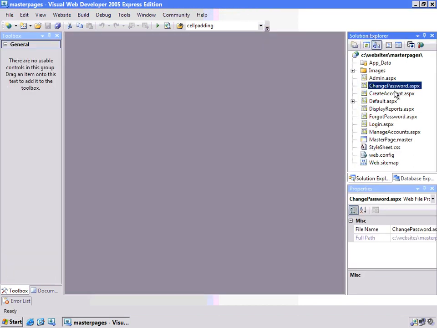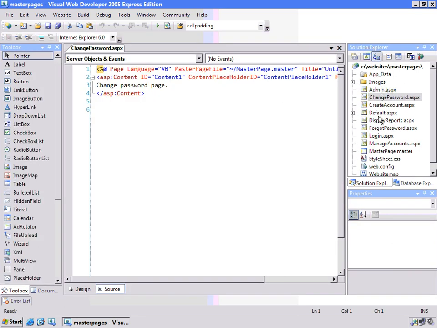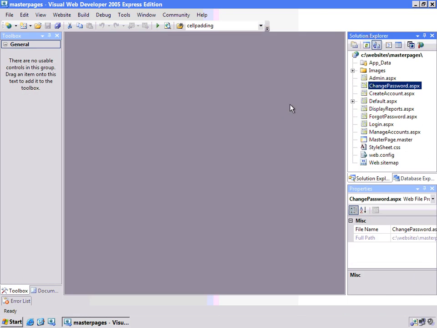So if you want to learn more about how we fill out this with real content where you can change your password and log in, watch the membership and roles video. So as you've seen, MasterPages are a great place to put common content for all your web pages.